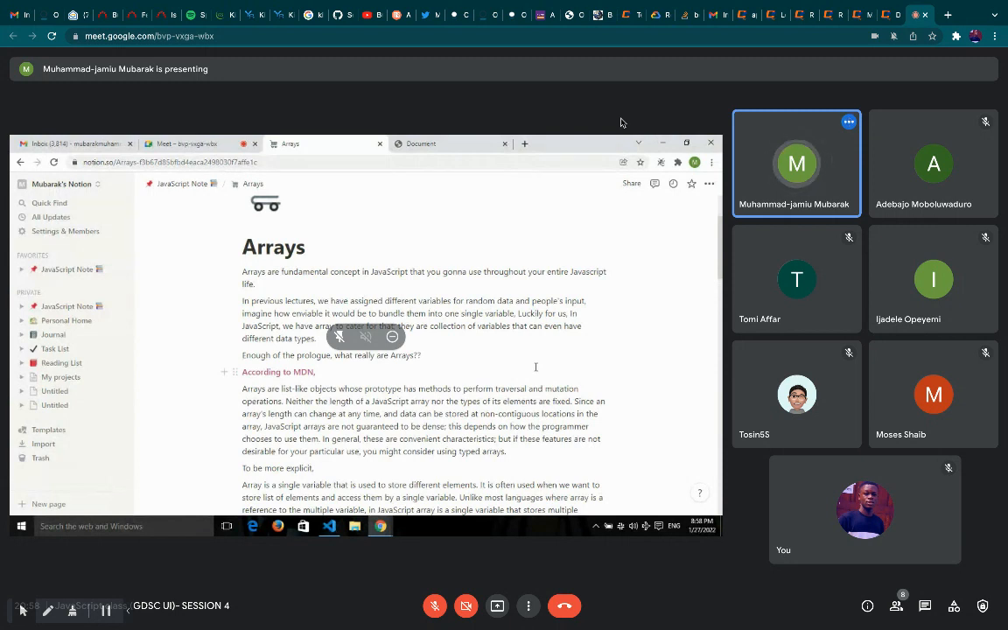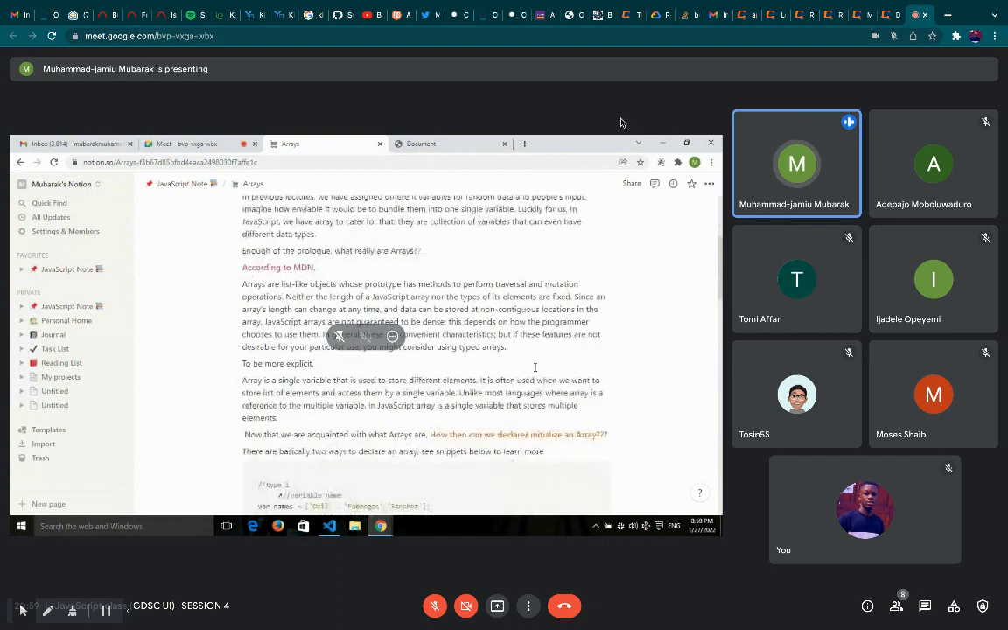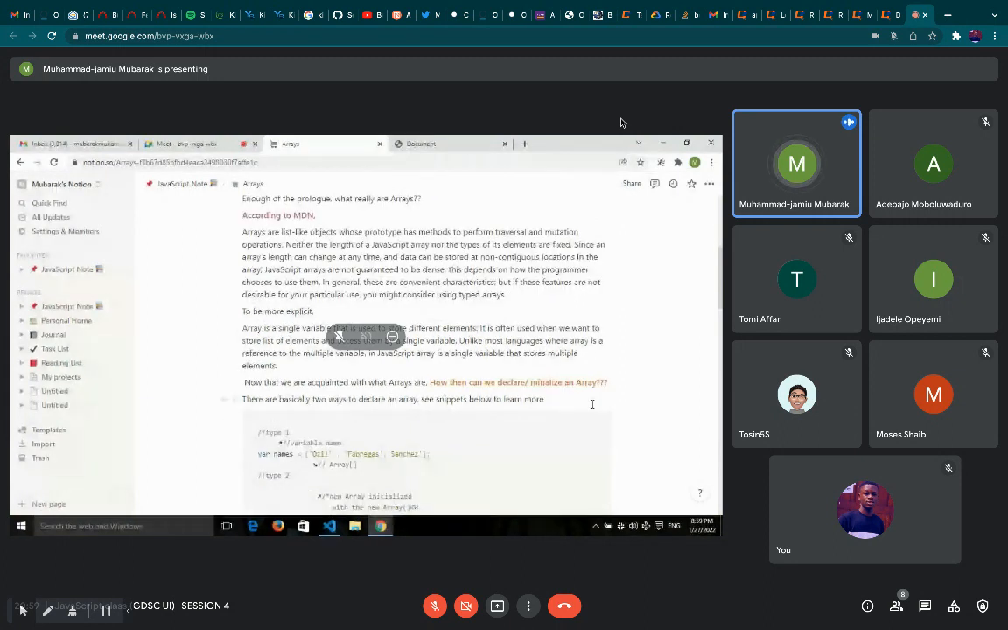So to be more explicit, an array is a single variable that is used to store different elements. It is often used when we want to store a list of elements and access them by a single variable. Unlike most languages where an array is a reference to multiple variables, in JavaScript, an array is a single variable that stores multiple elements.